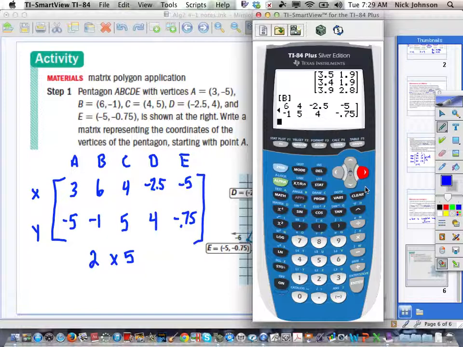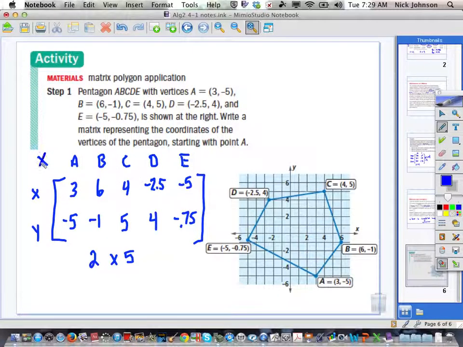Please pay attention on how to set this up. Please pay attention to what a coordinate matrix looks like.